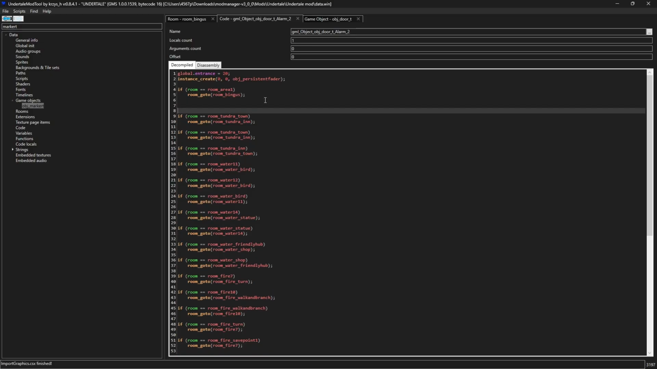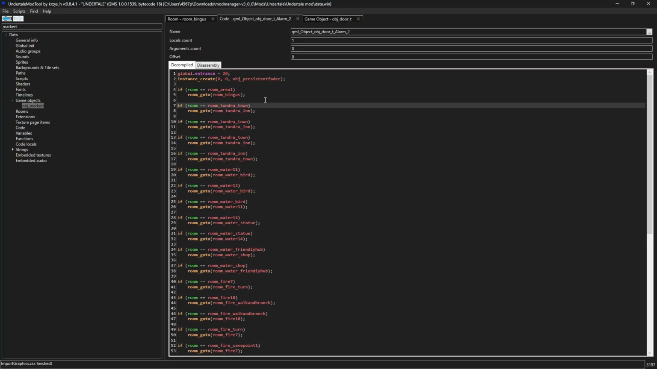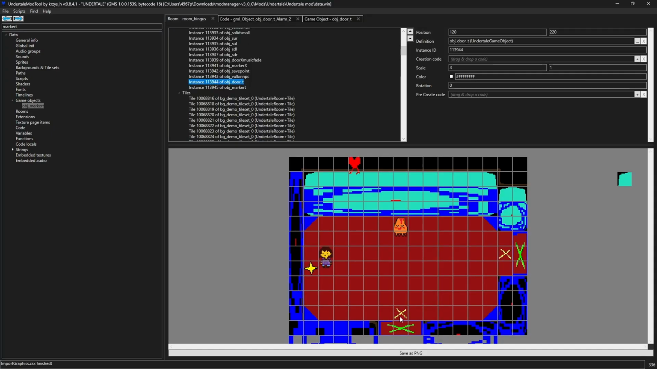Then we will just repeat again for the opposite scenario. Room Bingus, area 1. That's Bingus. Make sure you're spelling these things correctly. It's important. Should the T door, yeah, T door's at the bottom. The X door is on the right.